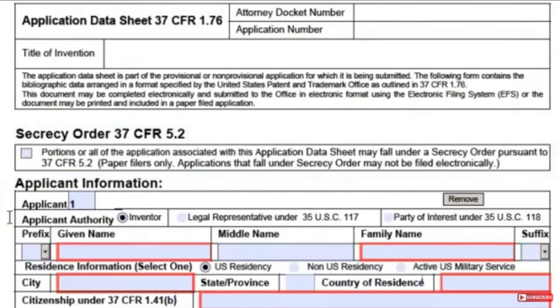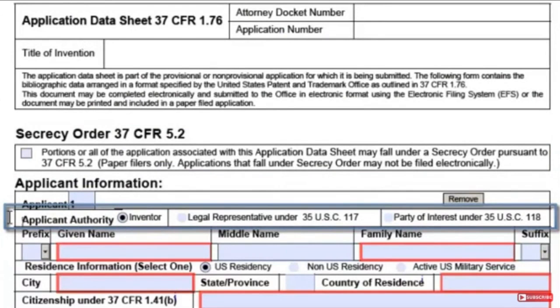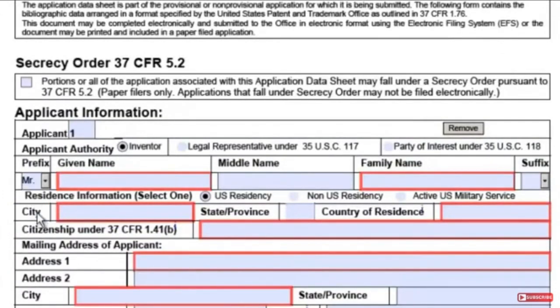In the applicant information section, first, what type of applicant are you? Inventor, legal representative, party of interest? I'm an inventor, so I check that. Then it's my prefix, first, middle, last, and suffix.